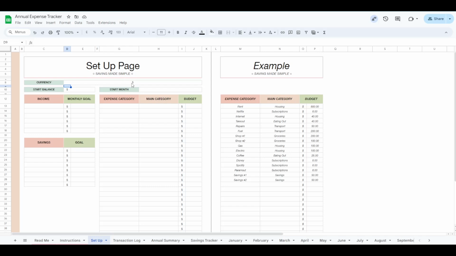So the first step is to input your currency. I'm based within the United Kingdom, so I'm going to change that to pound sterling, and that will change the currency symbol across the whole of the spreadsheet.